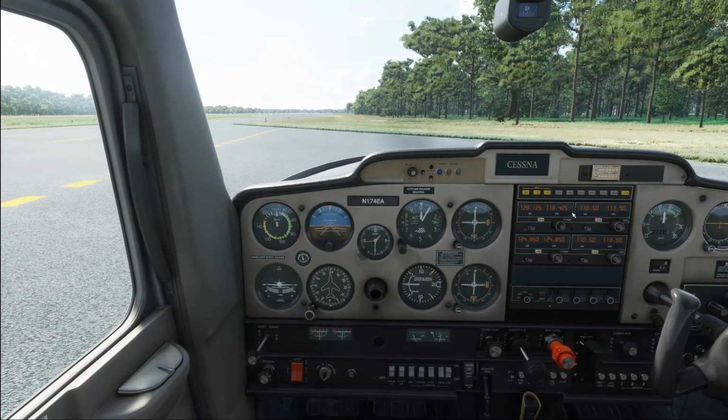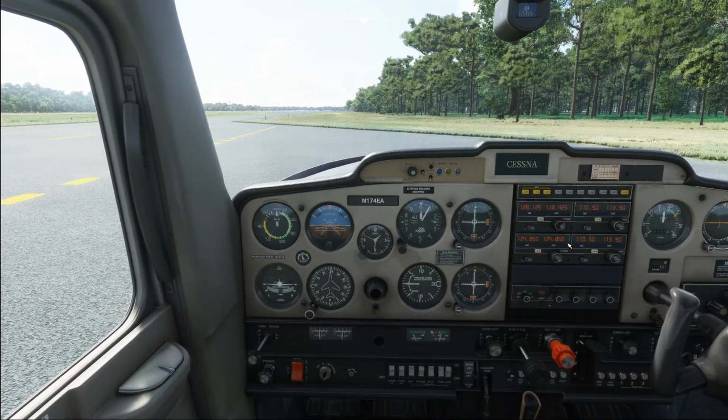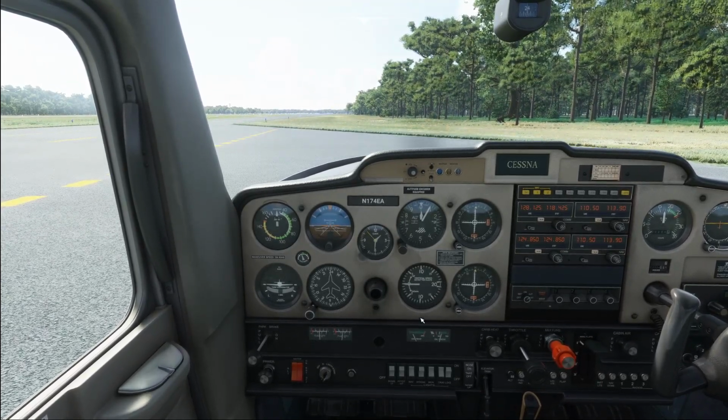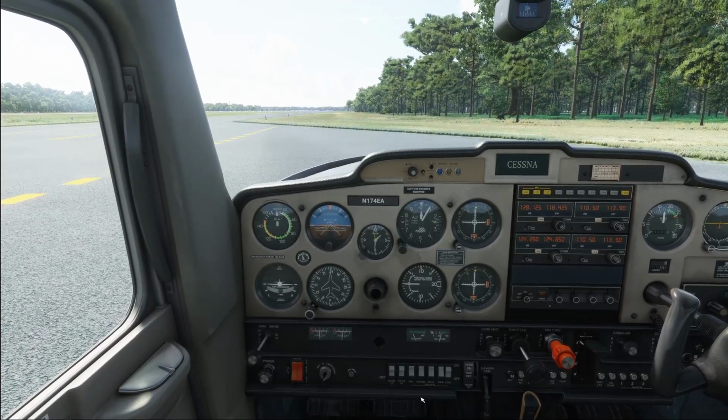At this point, we'd set our radios. Of course, right now, we're fine with what they are. We'll get into communications later. Beacon, nav, and strobes. So our beacon's on, our nav's already on, so we'll turn our strobes on.